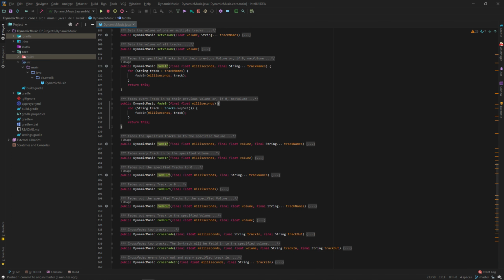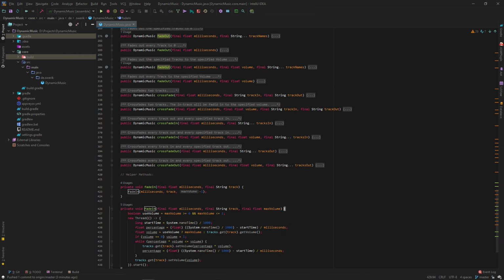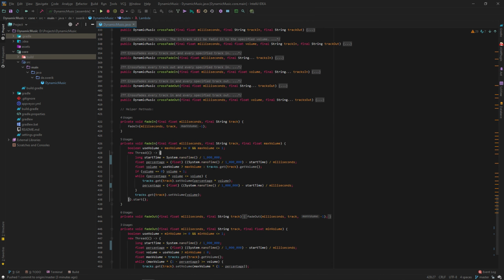It's very easy. For every track in this dynamic music instance, I will add a fade in with the specified milliseconds amount. The milliseconds amount specifies how long the fade in will take. And if you go in here, the fade in, it's just a new thread which counts the time that passed, and it counts up until it hits the millisecond threshold. For example, if you specify I want this to last for 5 seconds, so for 5000 milliseconds, it will count up until 5000 milliseconds passed. And while doing that, it will set the volume of the specified track, or in this example of every track, to the percentage that has passed times the volume it was before, or the max volume.